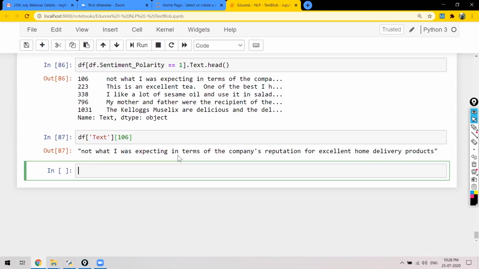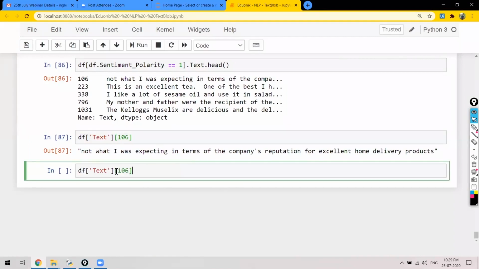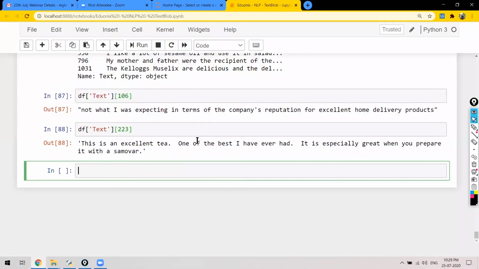It is important to know that the sentiment analyzer is not always going to be 100% error proof. It might also predict wrong sentiments in a few cases, just as the one we saw in the previous example. Now, for example, let us look at the third one also. We're almost at the end, just the last 2 minutes. So we have 223 over here, and you can see this is an excellent tea, one of the best I have ever had. Quite good, right? It is especially great when you prepare it with a samovar.